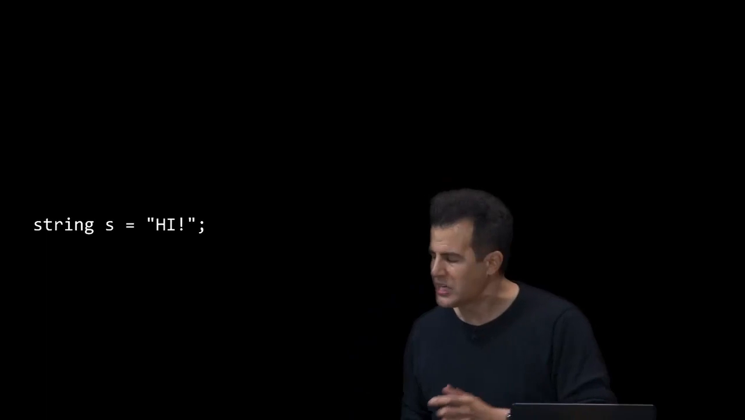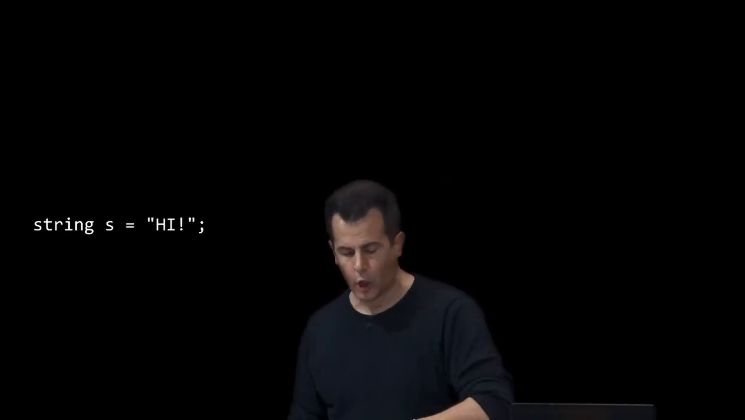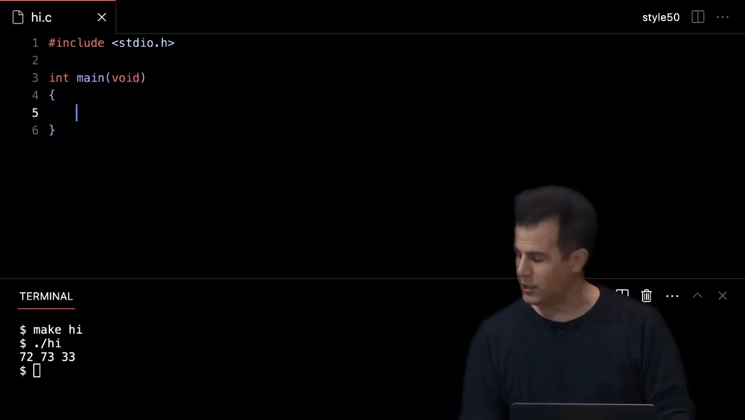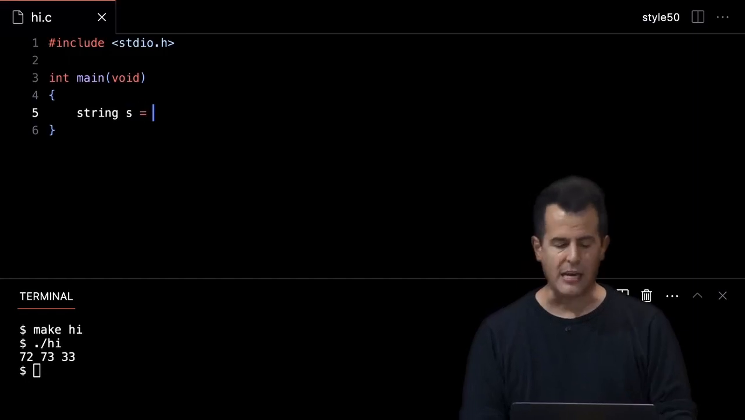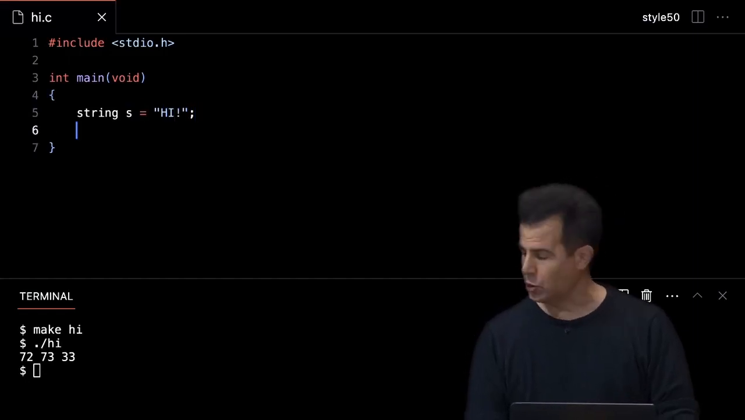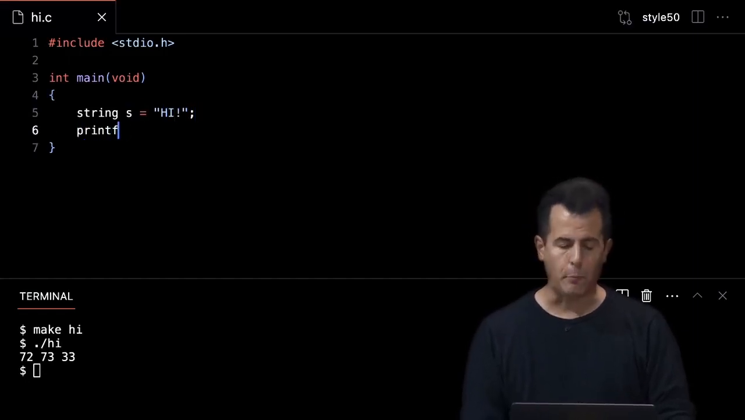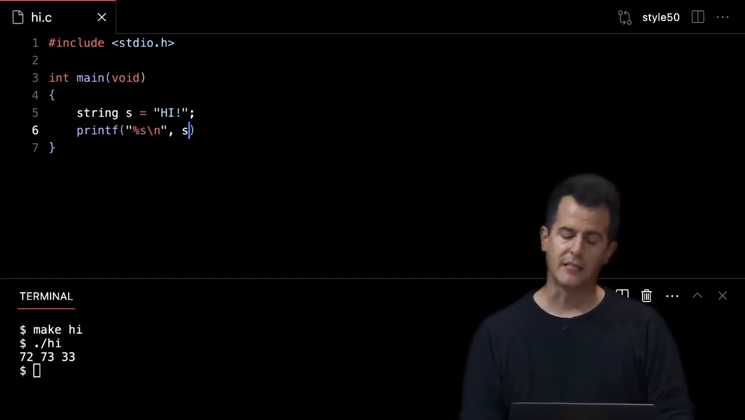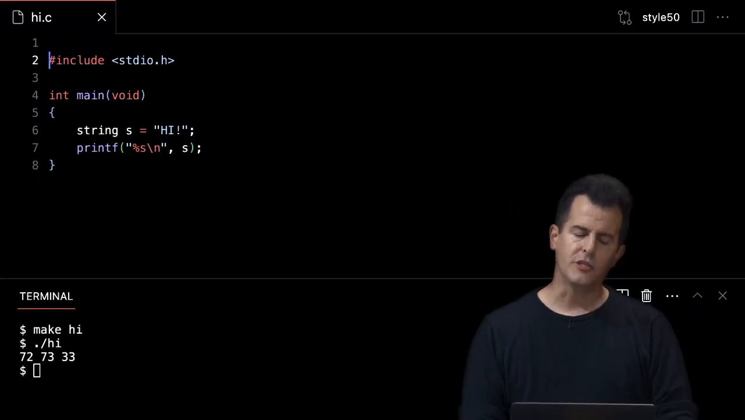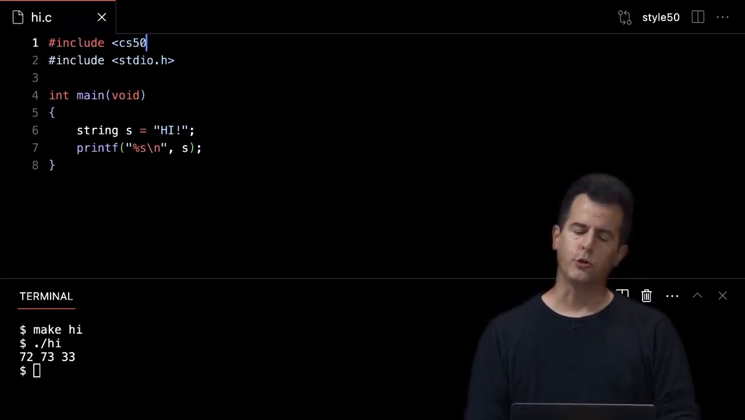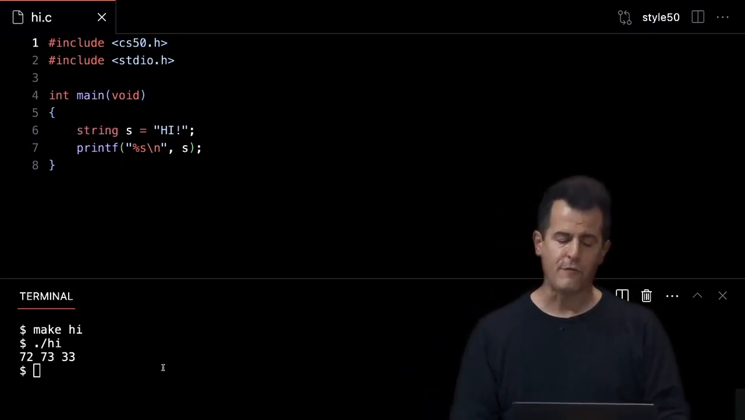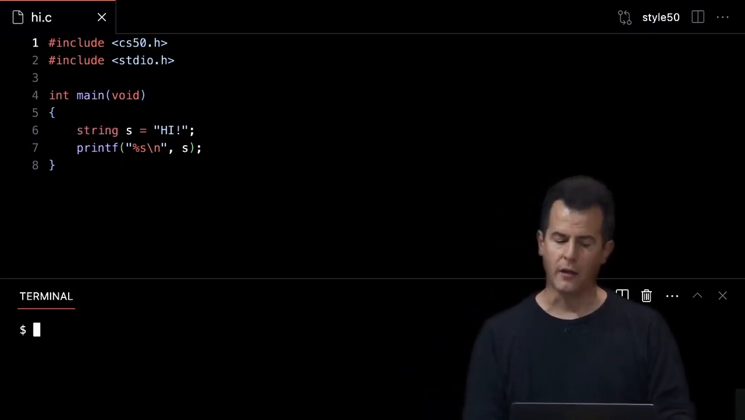Let me propose that we actually give ourselves an actual string, call it s. We'll use double quotes this time. So if I go back to VS Code here, let me shorten this program and just give myself a single string s, set it equal to hi exclamation point in double quotes. And then below that, let's go ahead and print out %s \n and then s itself. And then turns out, for reasons we'll soon see, I do need to include the CS50 library so as to use the actual keyword string here, even though I'm not using get_string, but more on that another time.